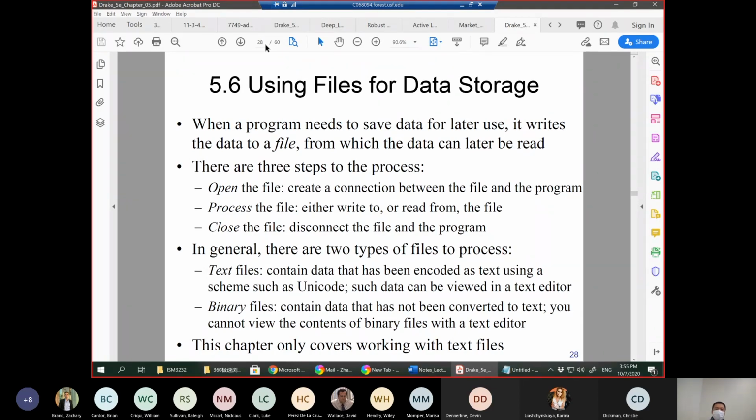The next topic is using files for data storage. What is that? Remember, in the second assignment, if you have started? Have you started the second assignment? Assume you have started, because the due date is in 2 days.